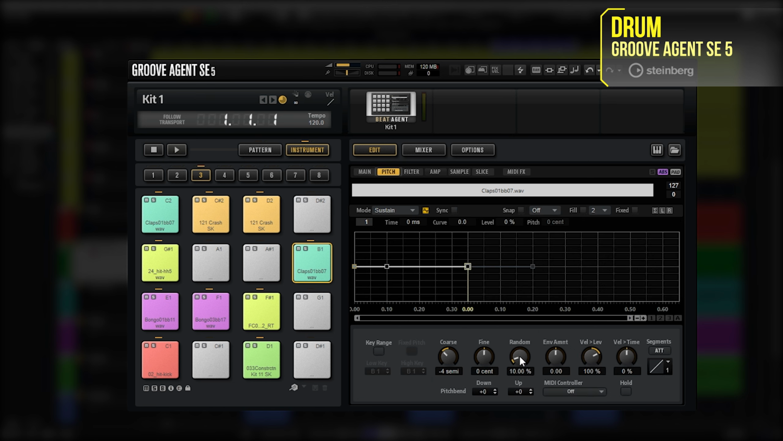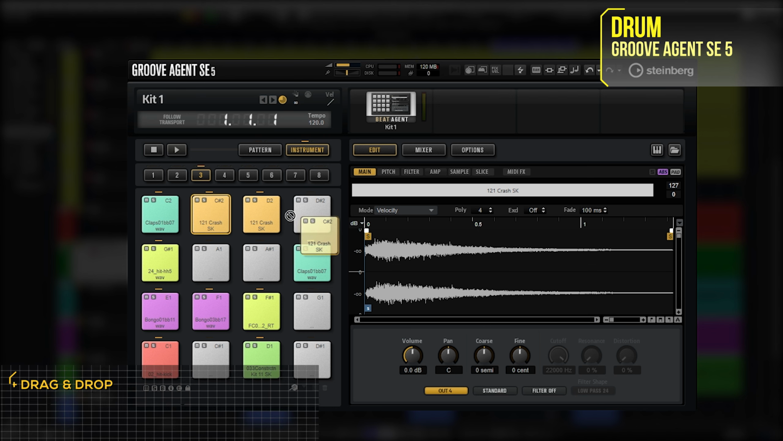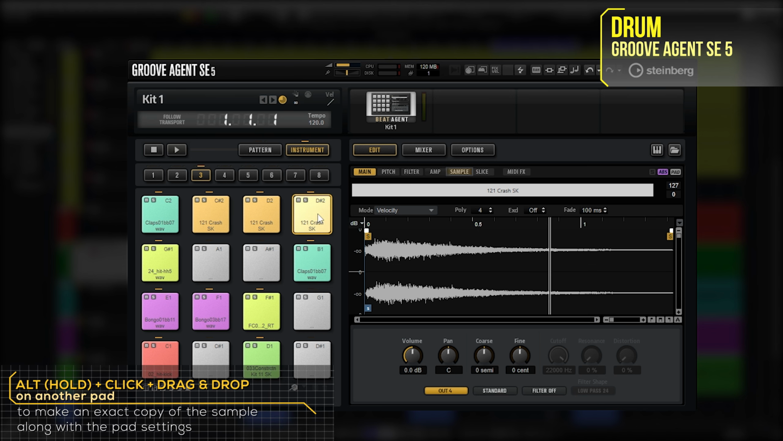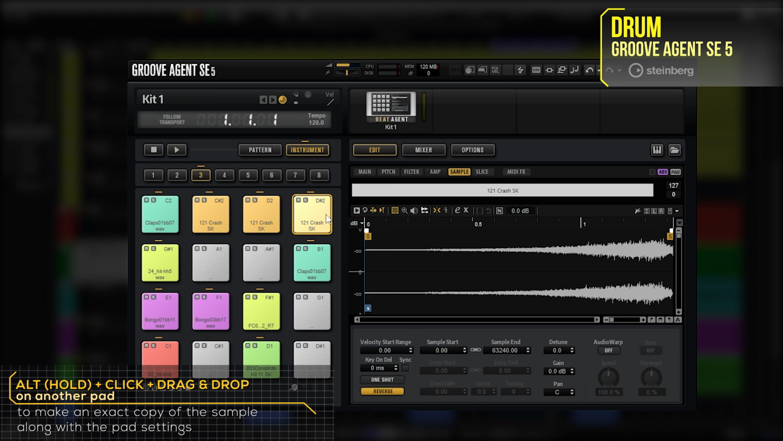To do that, move to the pitch tab and increase the random knob. The higher the value, the bigger the pitch variation. That's cool, isn't it? About the crash, in order to create a reverse crash, just copy the crash onto an empty pad, then move to the Sample tab and click Reverse. Of course, you can trigger and fade it in the way you want.